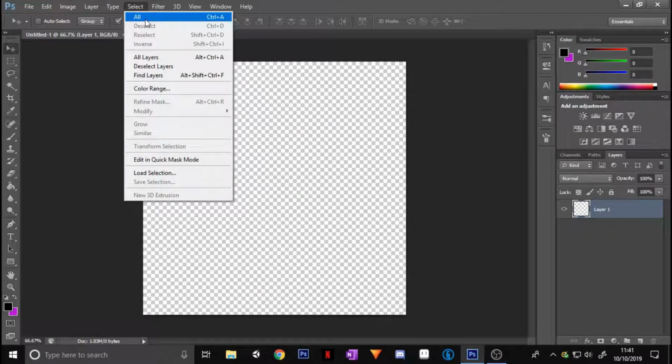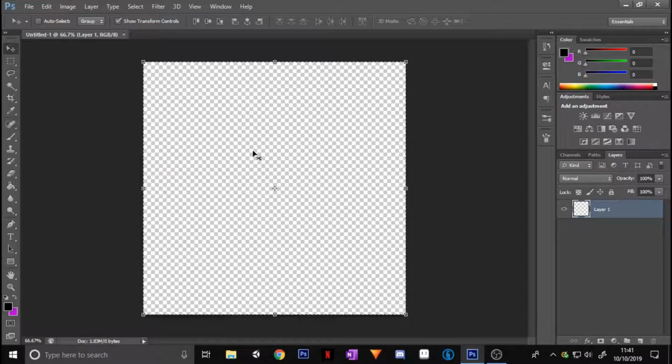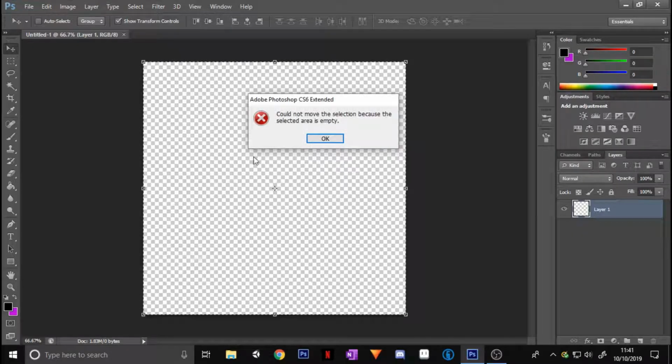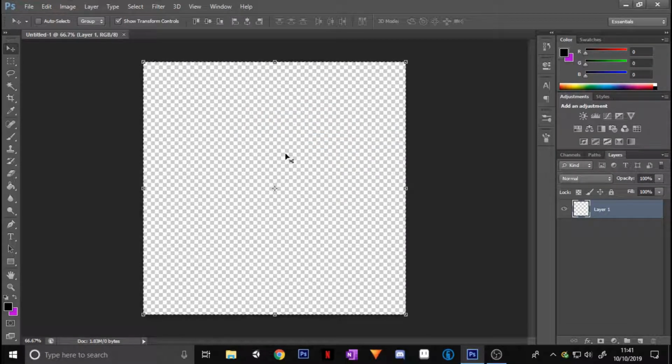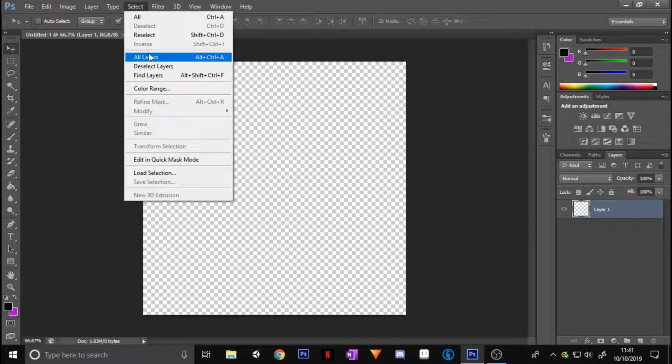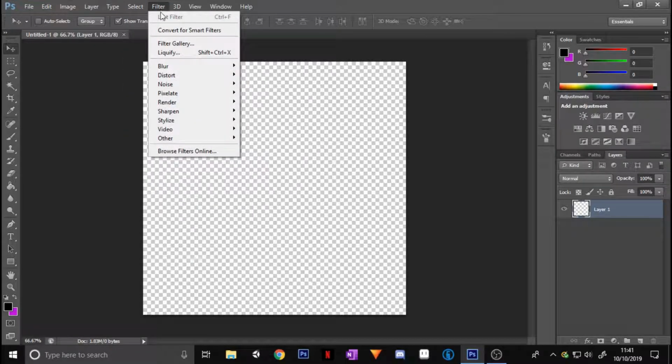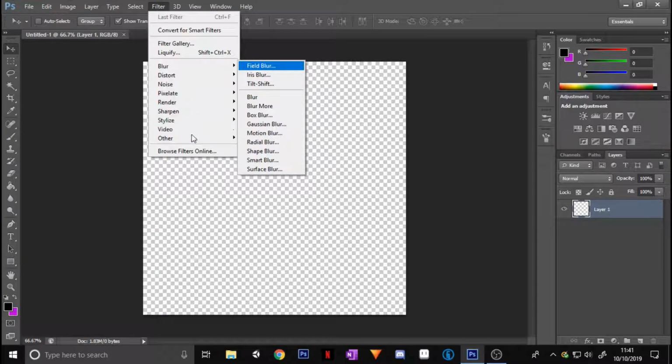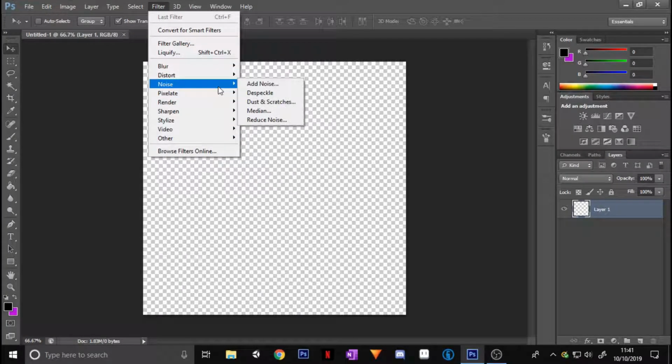Select, so I tend to use this every now and then. If I'm dragging one image from one thing to another, you'll press select all, which I always press Control A, and you can see it brings this little cut off tool. It's telling me I can't move it at the moment because the area is empty, because we haven't actually drawn anything yet. So I'm going to press Control D to deselect. Apart from that, you can select all layers, deselect all layers. Next, filter. I'm going to get into these once we've actually started drawing, but these just give an overall effect to everything in your image.